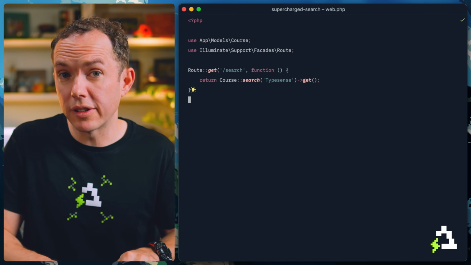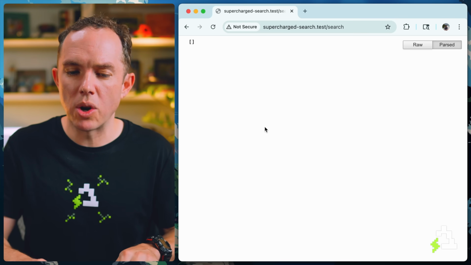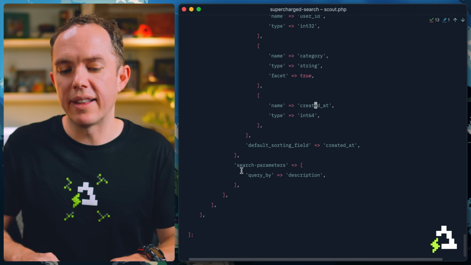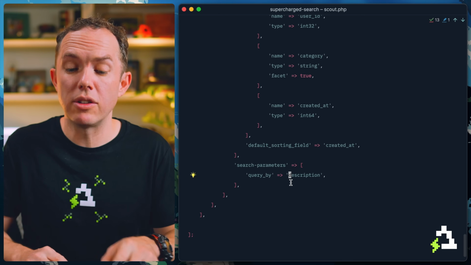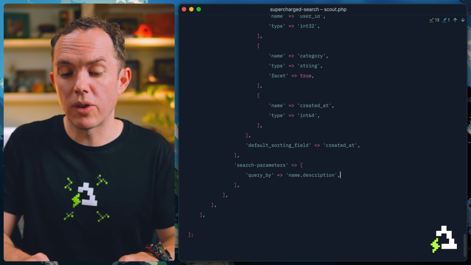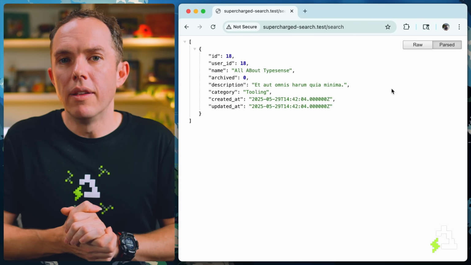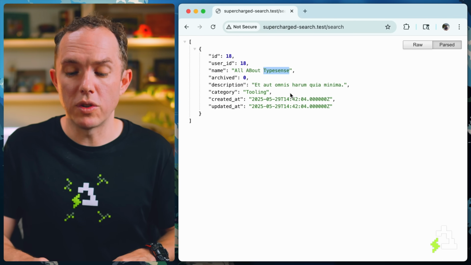So if I look in the browser, oh, we get nothing. And you know what I bet that is? Let's go back to our Scout file. Ah, yes. When we were playing around, I must have set the default query by to description. Let's query by name, or name and description if you want. Okay, back to Chrome, give it a refresh. And sure enough, this is basic search. We know how to do this. It returns this result, which is great.